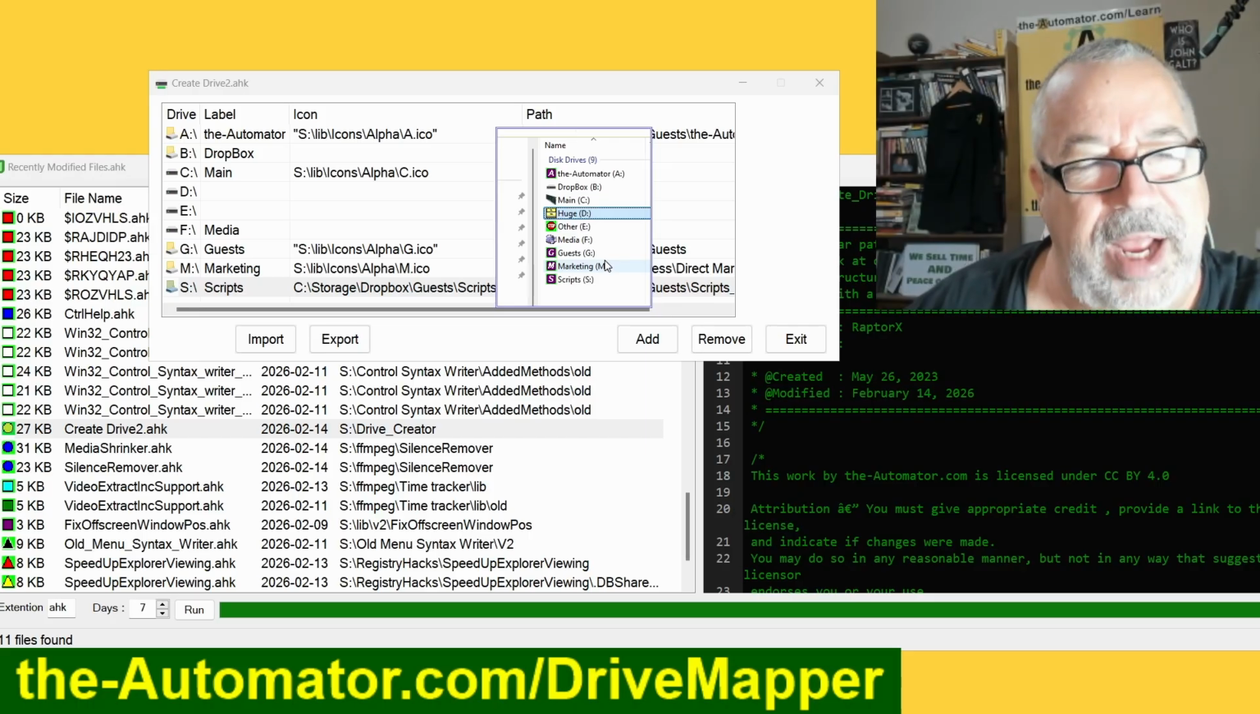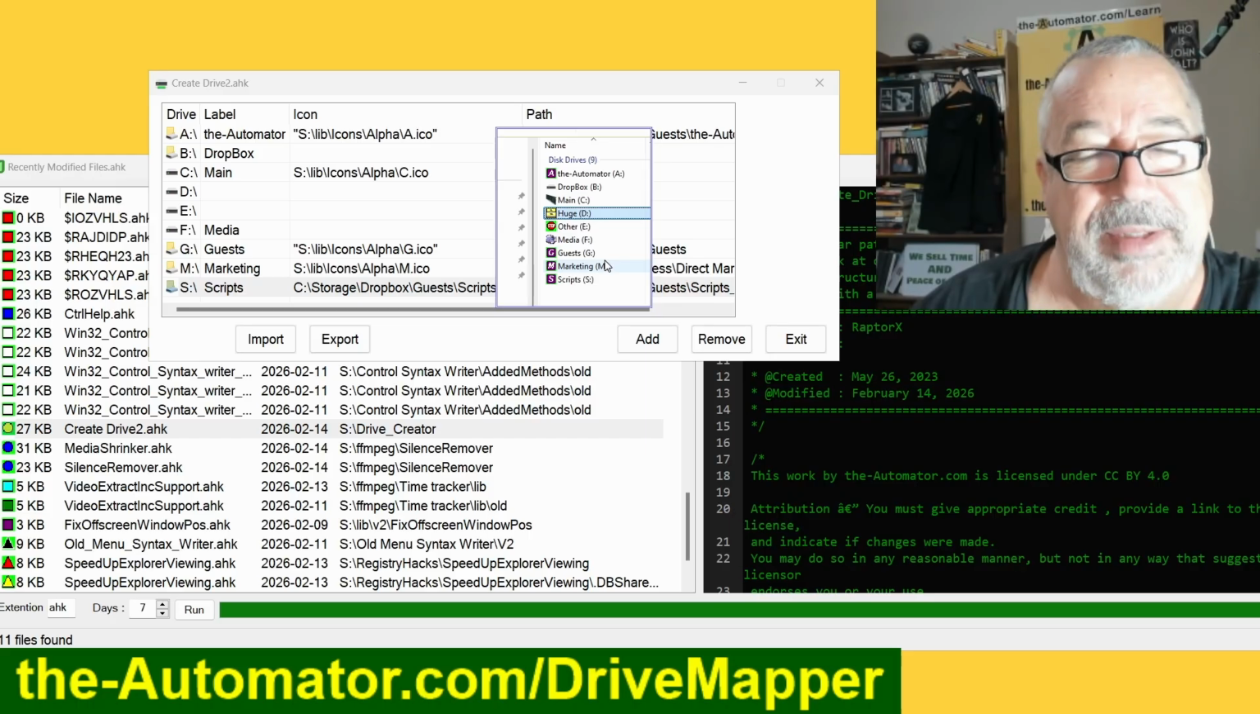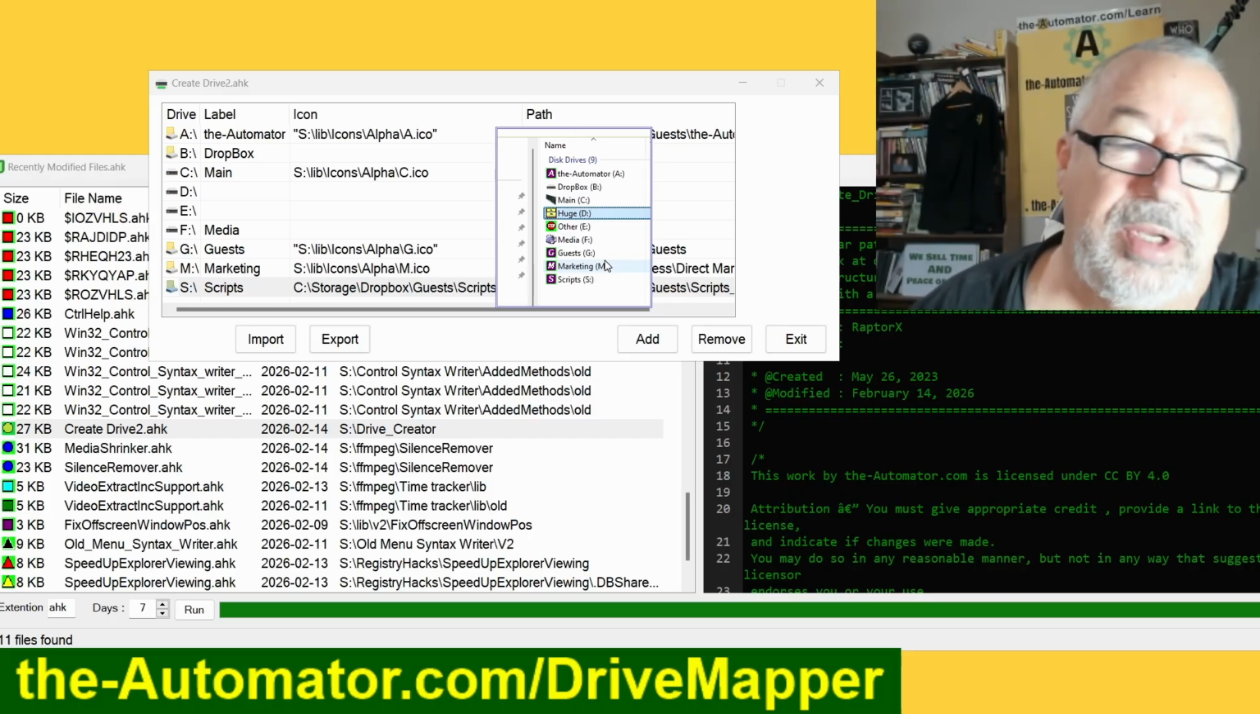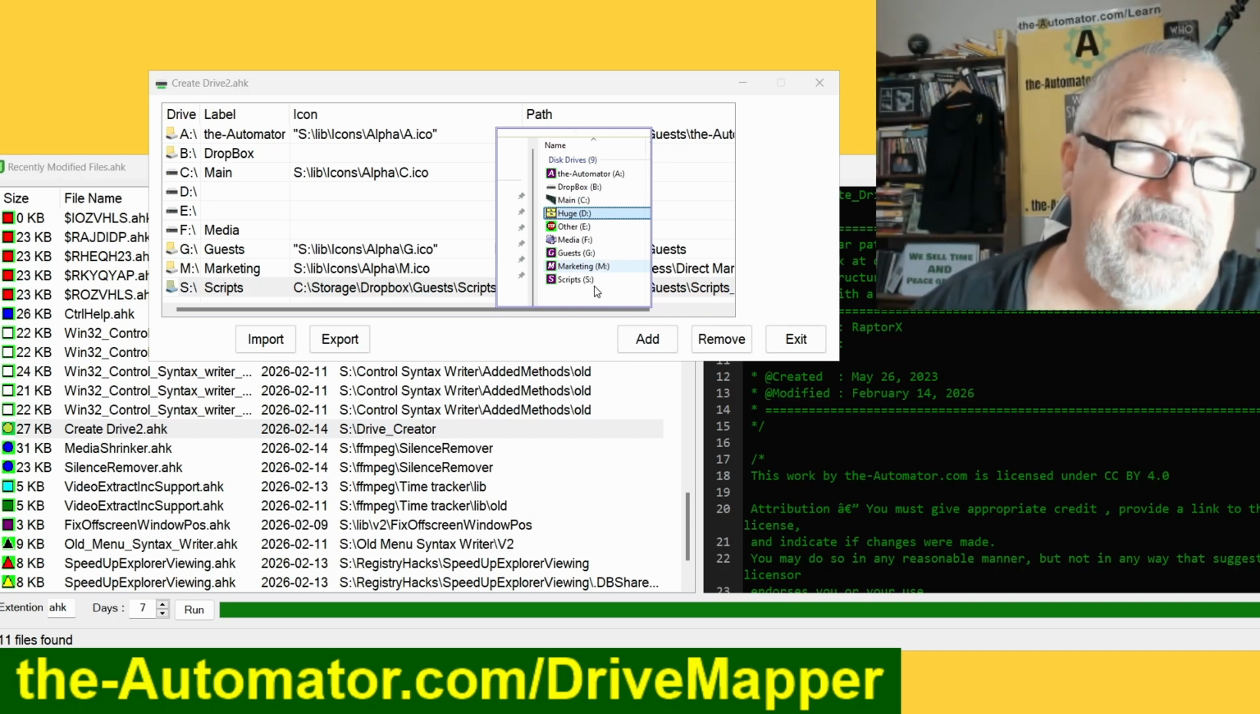So I create fake drives for shortcuts to things I work on a lot, right? And it makes it so that's one of the big benefits. The second benefit is if you're working with a team, you all have the same paths.